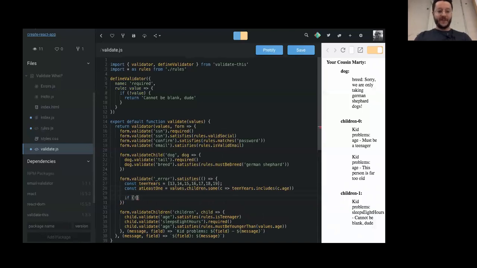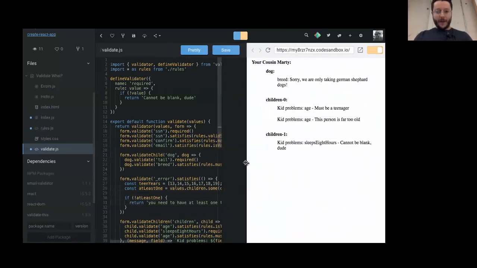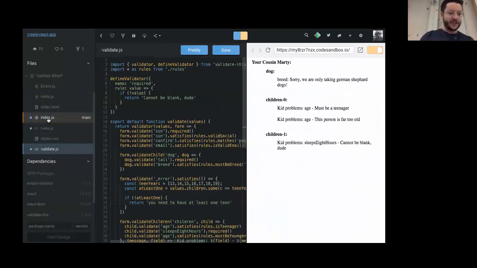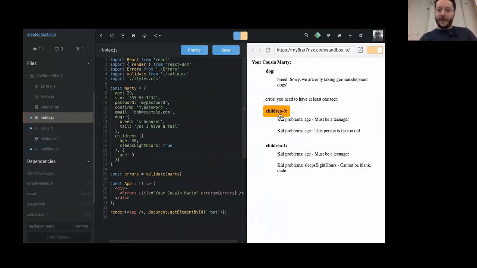Okay, so if there's not at least one, you need to have at least one teen. Okay. So I think I have at least one teen, so this isn't going to fail right now. So let's change this guy back to 9 years old. Aha, and here we go. Error, you need to have at least one teen. It worked. I surprise even myself sometimes. No more trouble from you. Anybody else?